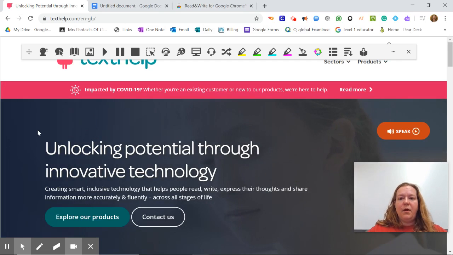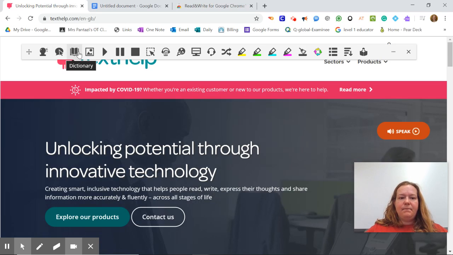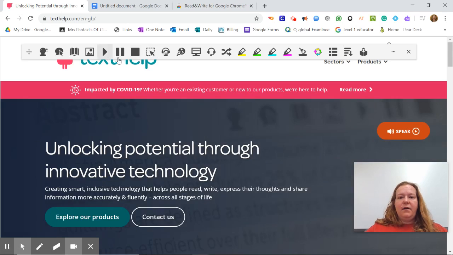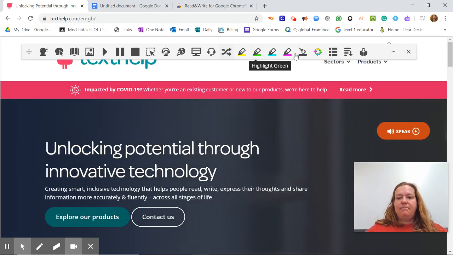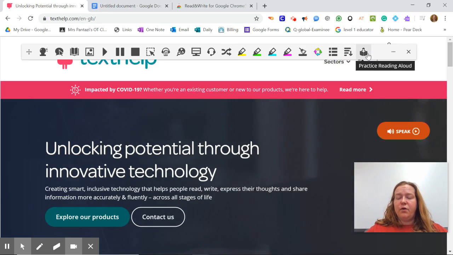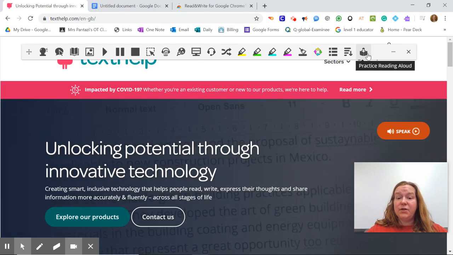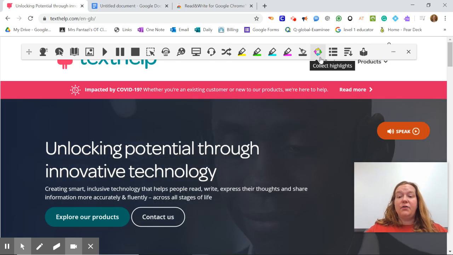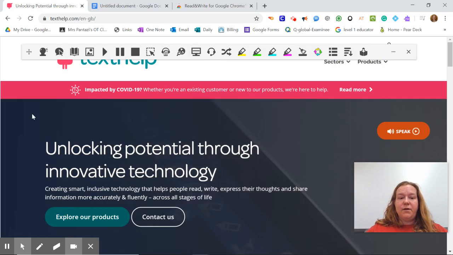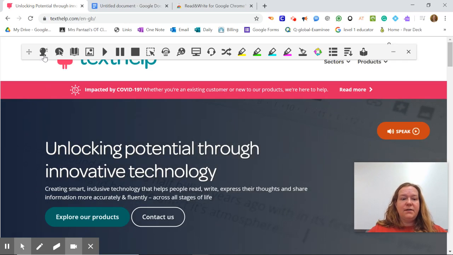So there are a multitude of options here. They have word prediction. They can do text to speech, dictionary, picture dictionary. There is even speech recognition. There's one over here where you can record yourself reading and send it to your teacher. You can highlight different things, and then it allows you to collect the highlights and create a Google document. There's also a screen window. So I'm going to briefly go through all of these options.